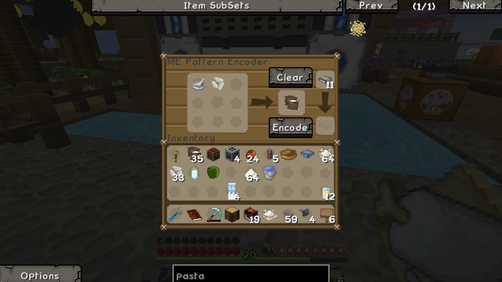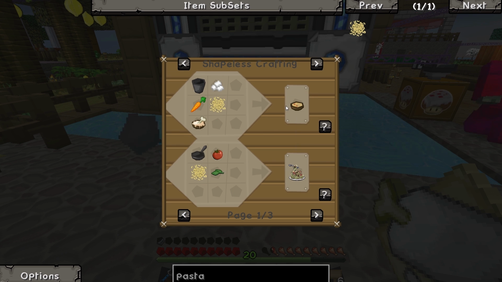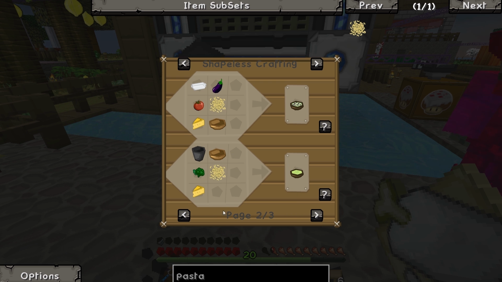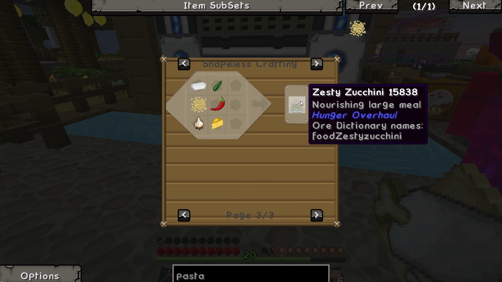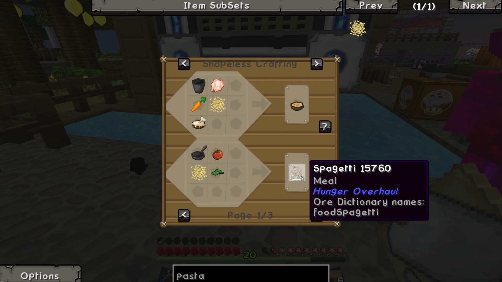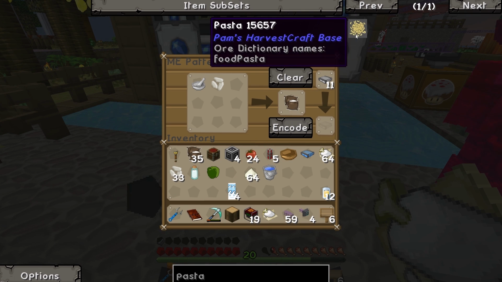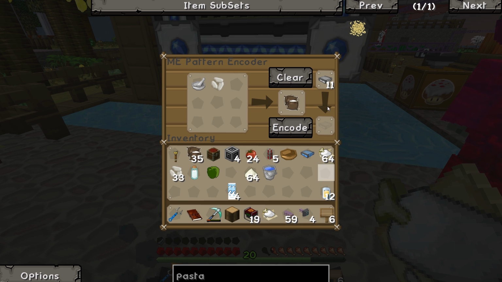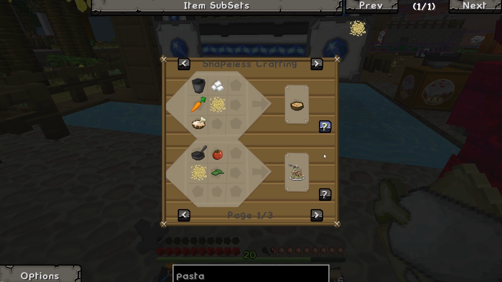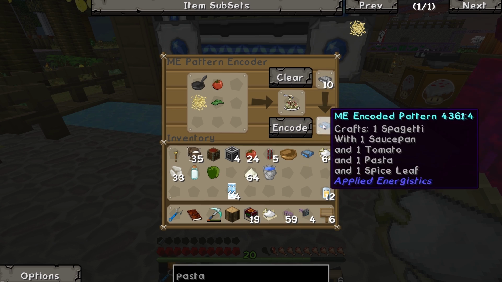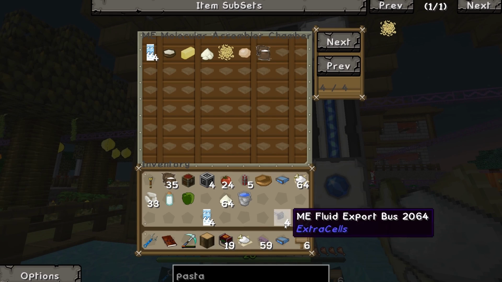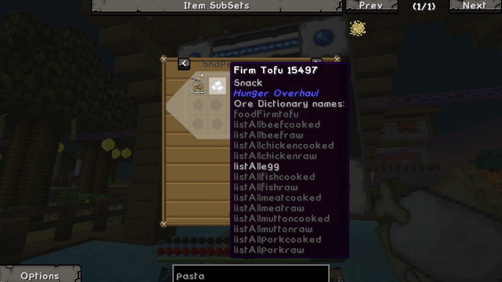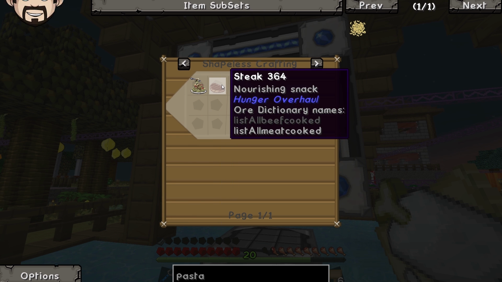Yeah. Okay, and then the pasta is used for what? Oh my god, loads of things. Spaghetti. Right. So we want spaghetti, not zesty zucchini. We want spaghetti. It's with spice leaf and tomato and a saucepan. Okay. Spaghetti becomes spaghetti, which is a meal, and then a large spaghetti and meatballs, which is a large meal. Oh. So that spaghetti's in there. And then the spaghetti needs some either firm tofu or steak.